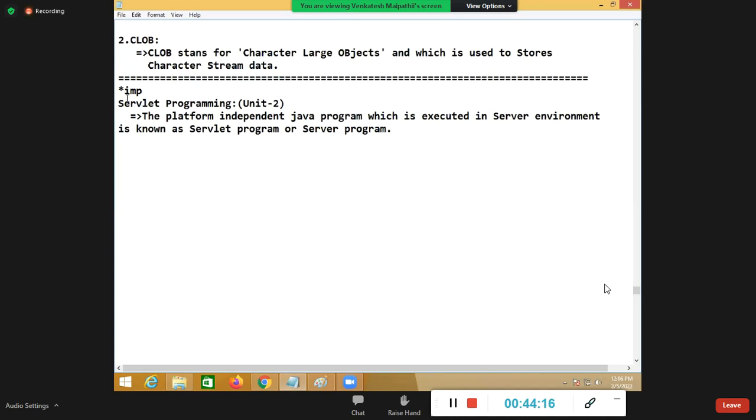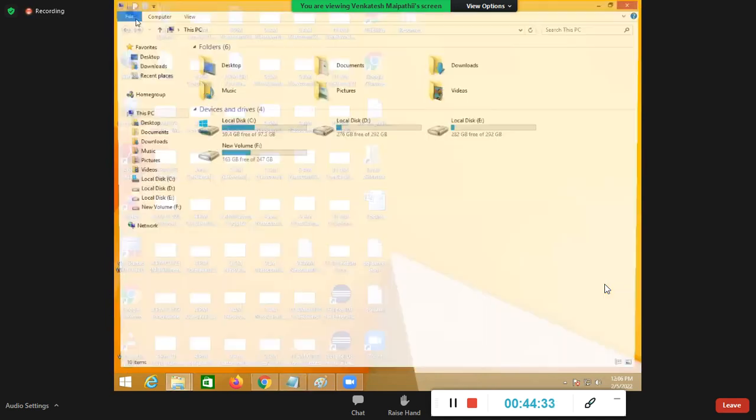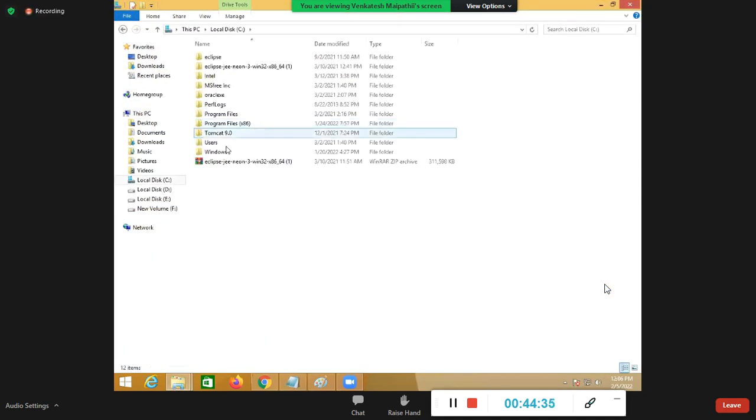Look here. Suppose we are going to work with the Tomcat server. We are going to work with it in our syllabus. Everybody can download the Tomcat server. For example, for me also one Tomcat server is there. Roughly I'm speaking for understanding purpose. This is my Tomcat.